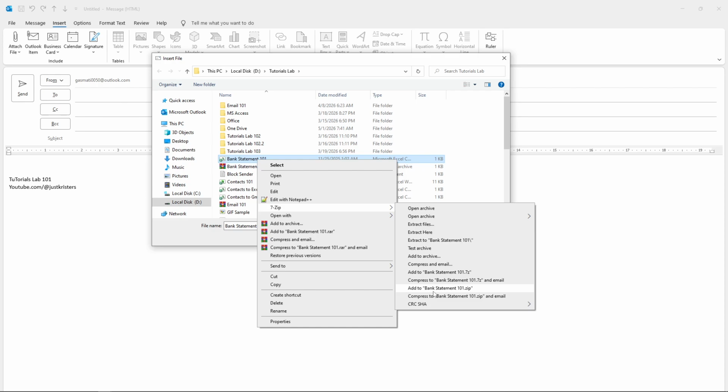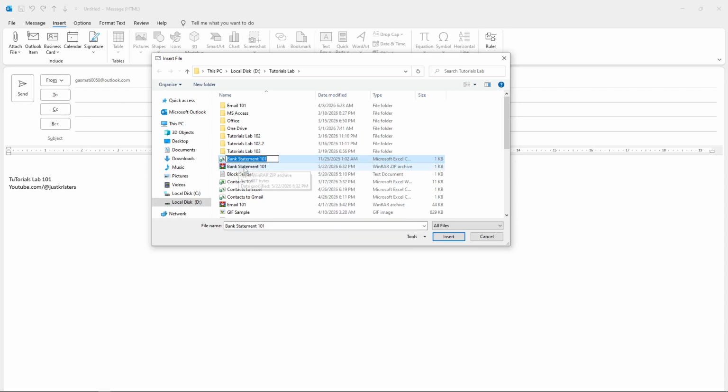This action will automatically create a compressed zip file of your selected document. The zipping process usually takes just a few seconds depending on the file size, and you'll see the new zip file appear in the same folder as your original file. Now that your file has been zipped, all you need to do is insert this zip file into your email as an attachment. In the File Explorer window that's still open, select the newly created zip file and click Insert.